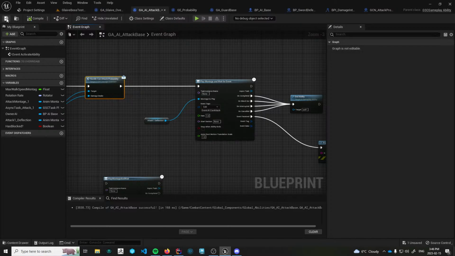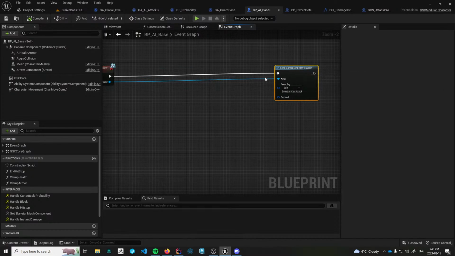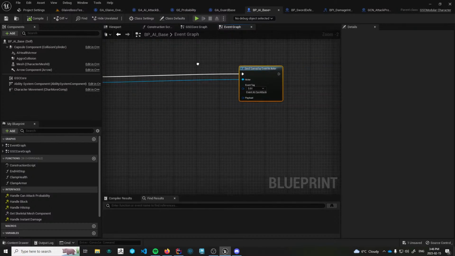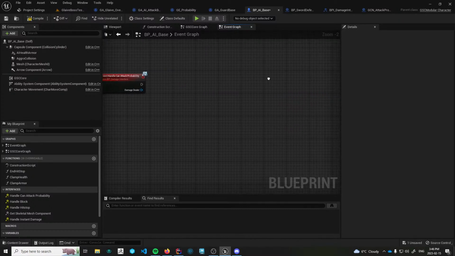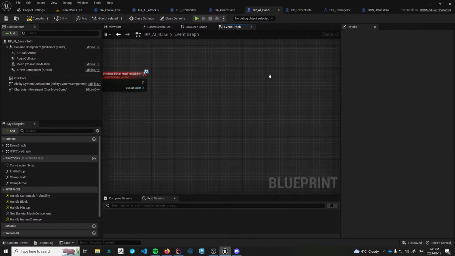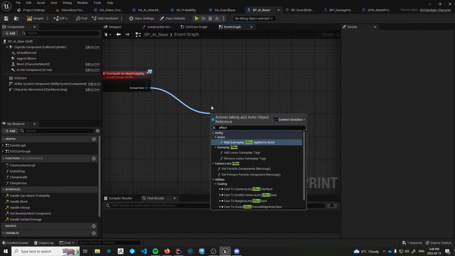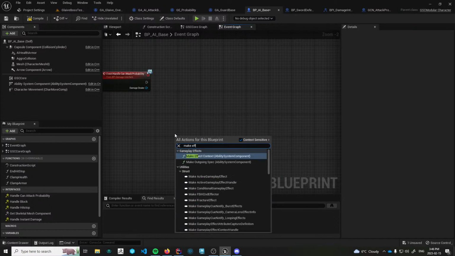Do that, and maybe instead of this event AI can attack probability, instead of doing the send gameplay event to actor over here, I can say to the damage dealer apply gameplay effect, make effect. Debug point on end ability to see if the ability is ending before the gameplay effect is getting applied. How do I do that?